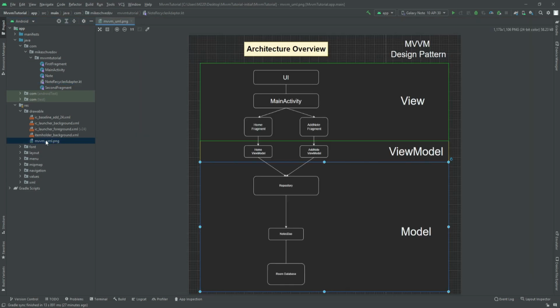So this entire lesson we're going to follow this chart, and this chart is going to demonstrate the way our app is going to look, and it also demonstrates the design pattern that we want to reach.